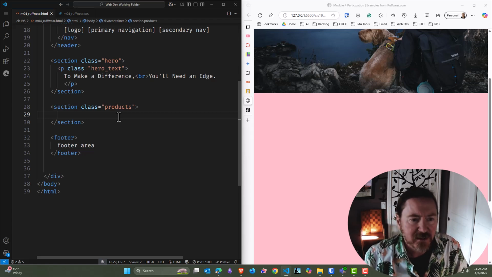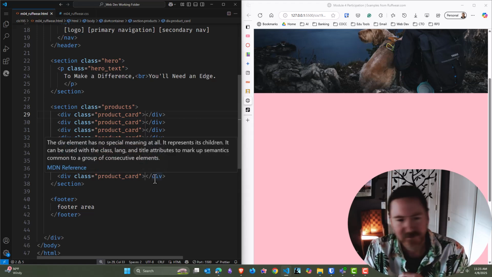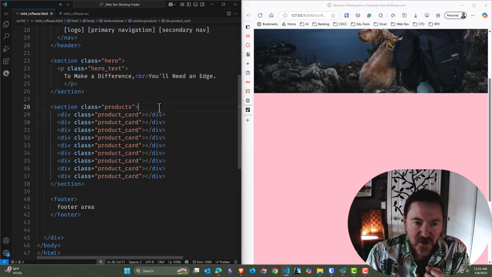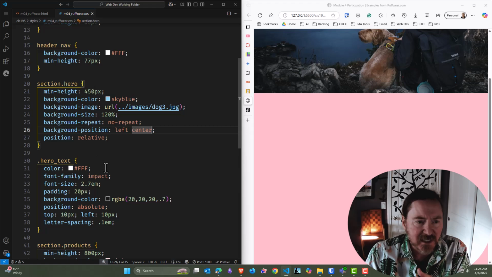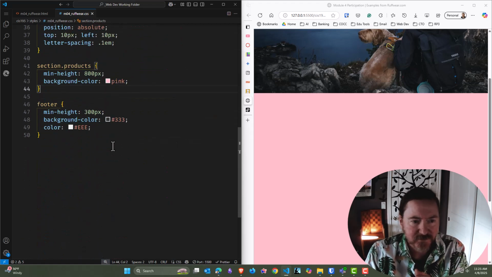So I'm going to write div dot card. Actually, I'll say product underscore card times 9. There we go. Now I've got 9 divs. Each of them has class equals product card. Perfect. I'm going to head up to the CSS, and I guess I'll go right about here.